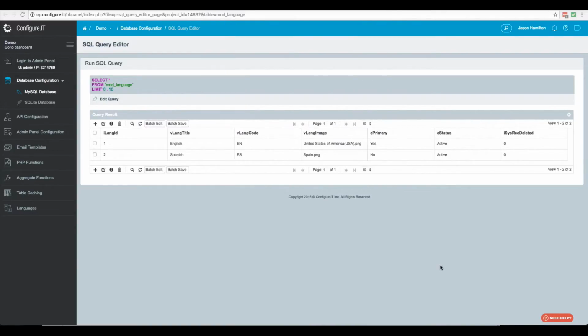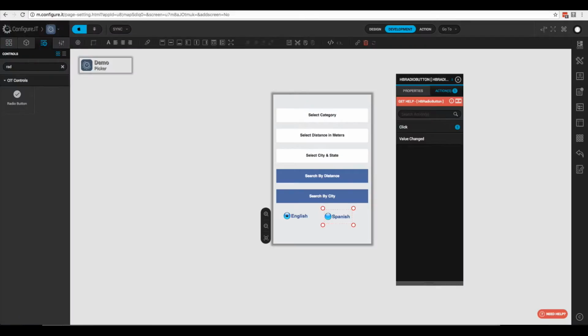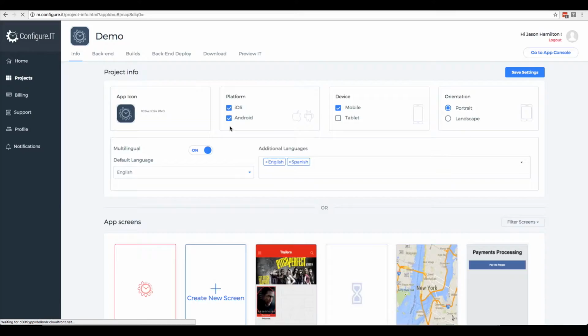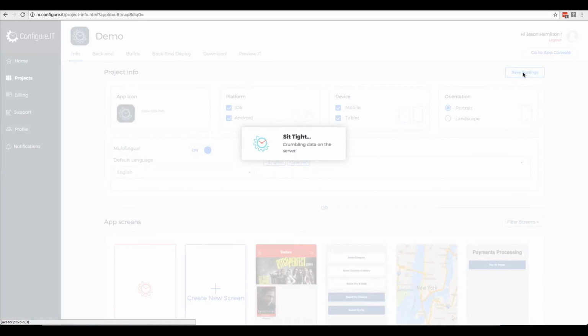So what I'd like to do now is to teach you how to create a universal app. A universal app is an app that is designed for an iPhone and for an iPad or a tablet. To do that, we're going to go back to our app console, and go back to our settings, and click on project settings. And we're not just going to have mobile, but we're also going to have tablet selected as well. So we'll go ahead and click Save Settings, and we'll let the server compile the data.